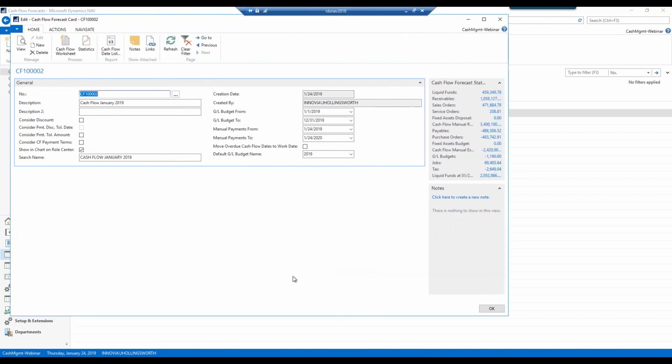All right, so now that our setups are complete, why don't we go ahead and create our first cash flow forecast. So I'm going to close the customer card. I'm going to go back to my cash flow menu, and I'm going to look at cash flow forecasts. All right, so I have one set up here for my cash flow for January 2019. So let's review the setups of that.